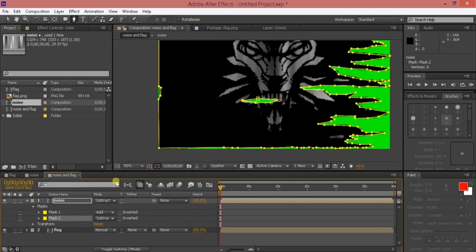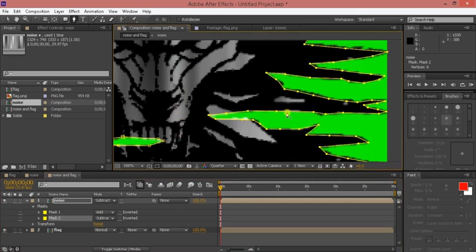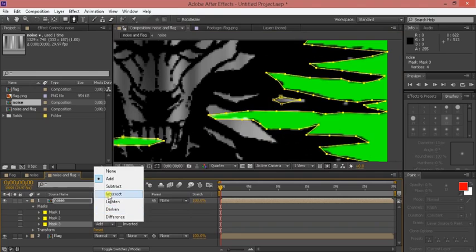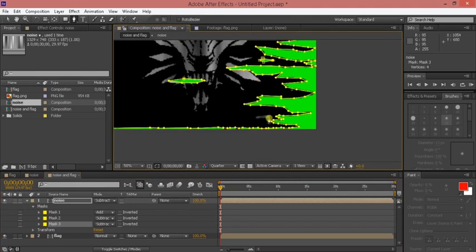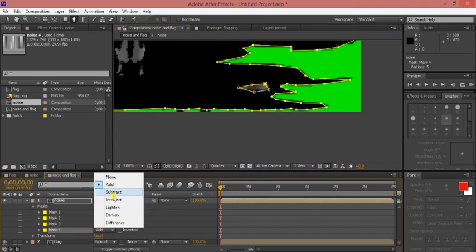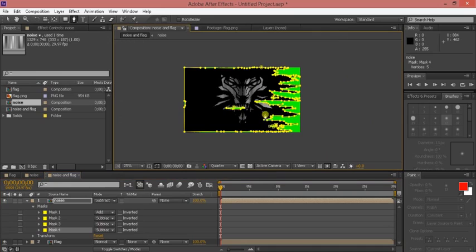Okay. Let's remove this area as well. This is also something we should add a mask to. Okay. Let's remove this part as well. Okay, roughly. Now we have completed creating the mask.